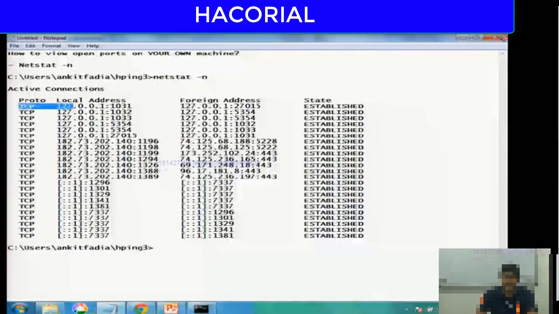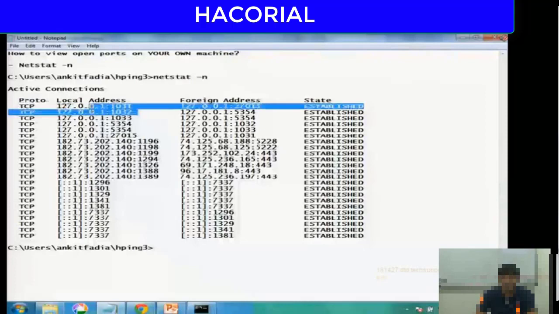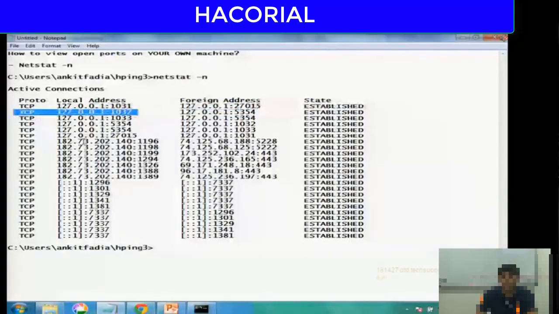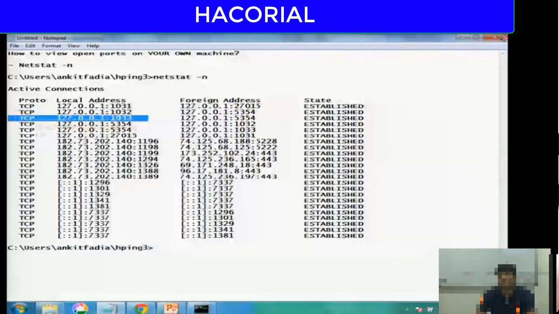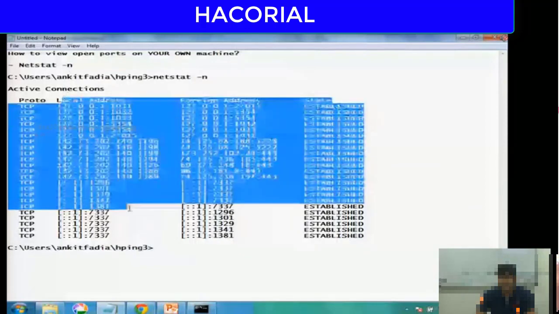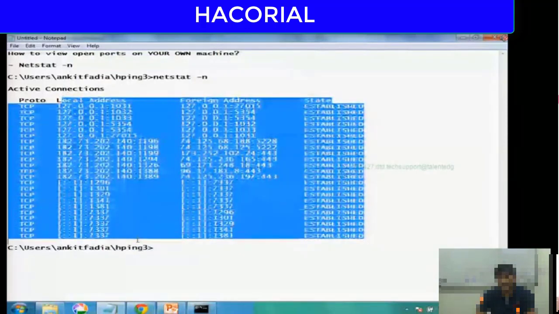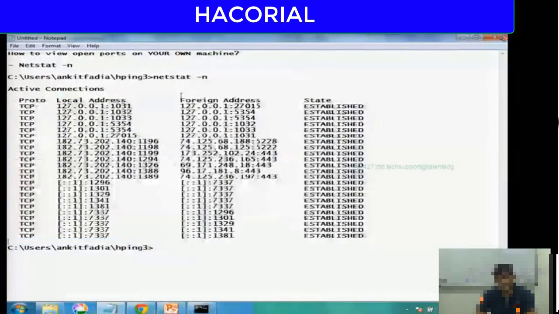For example, if you look at the first entry in this output, it tells us that port 1031 is open on my computer. Similarly, the second entry is telling me that port 1032 is open, then port 1033 is open, and so on. So if you want to find out the list of open ports on your machine, just type netstat -n and look under the local address column.